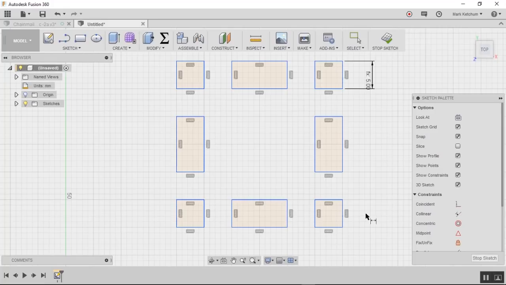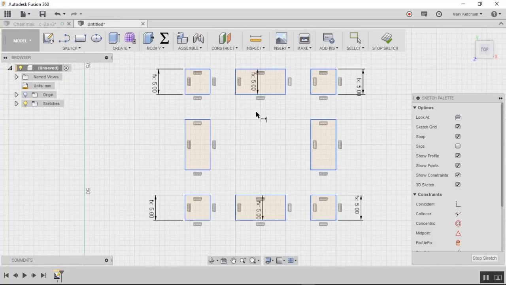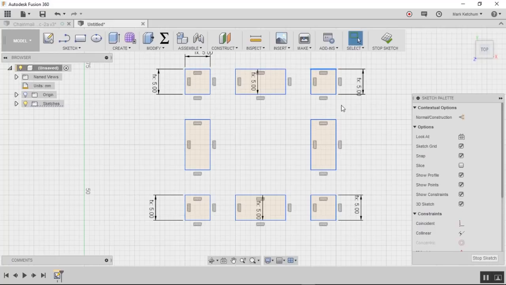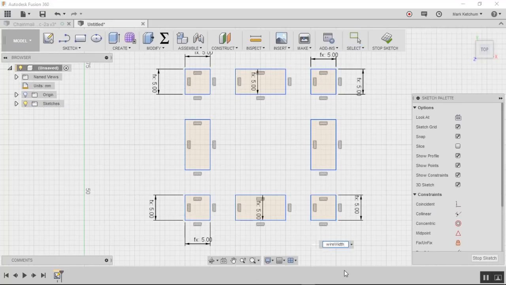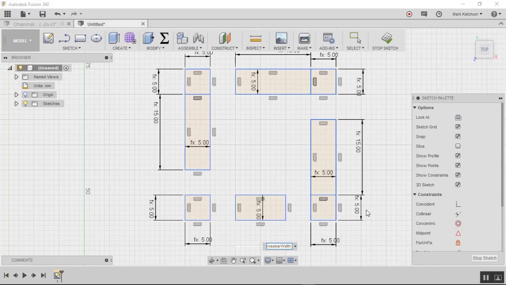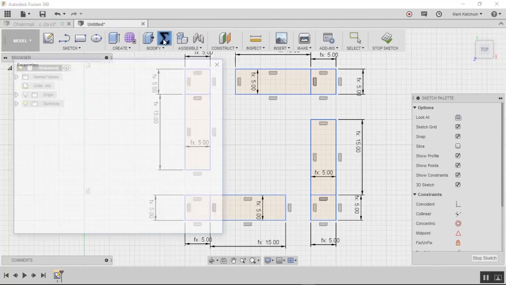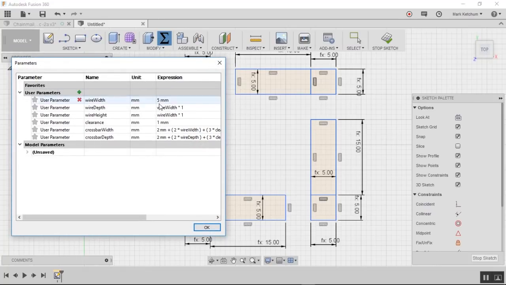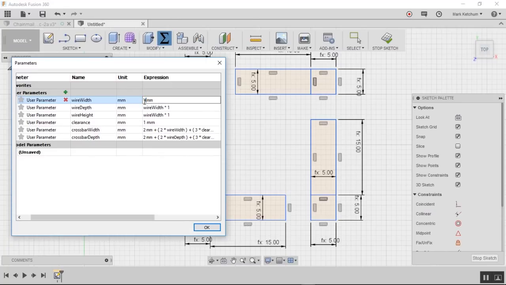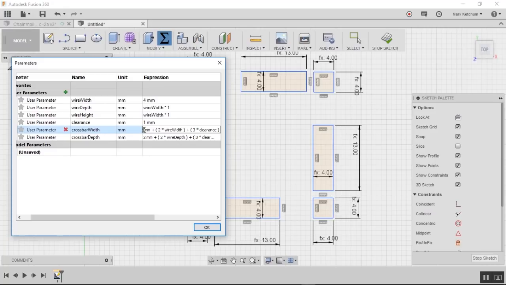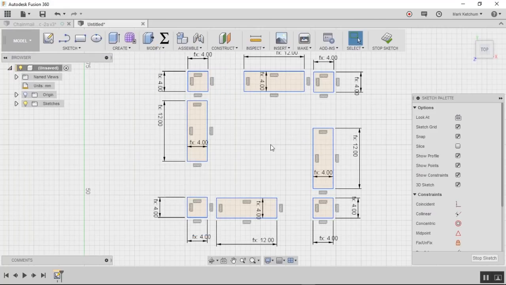Now, let's do the same thing for all the other ones that we need. Now, let's do the same thing for the width. And finally, let's dimension the crossbars. You might have noticed that these are already changing. Well, let's go in here and take a quick look at what's happening. Let's change these to 4. And these down to 1. They're already changing. That's great.